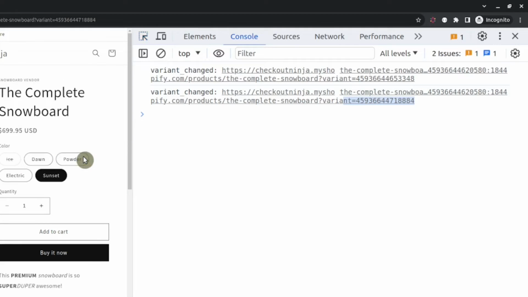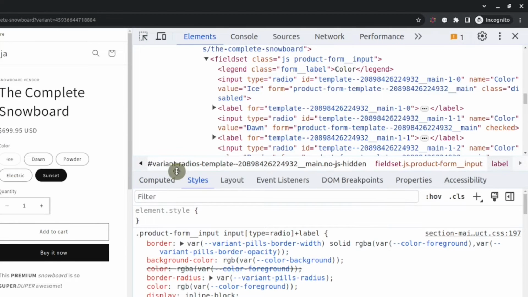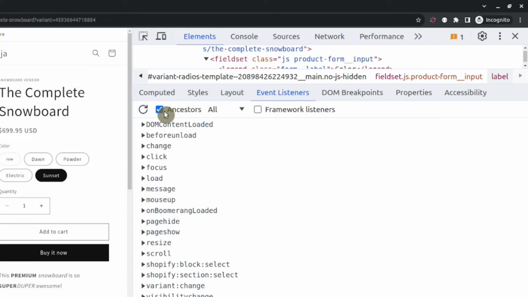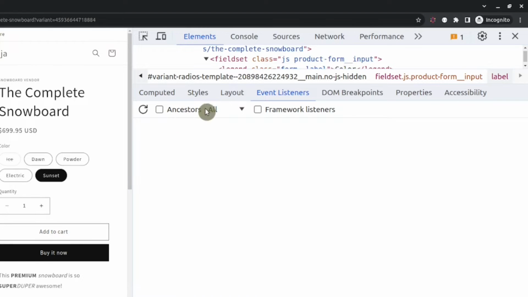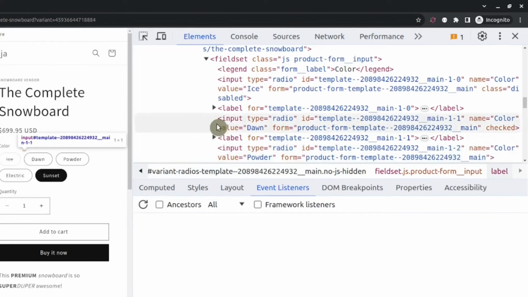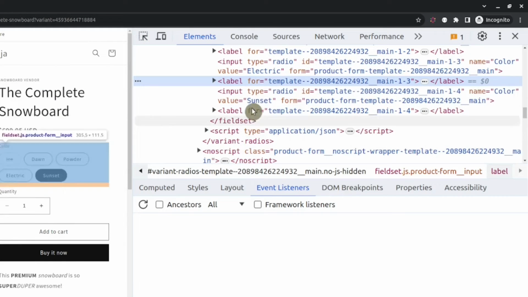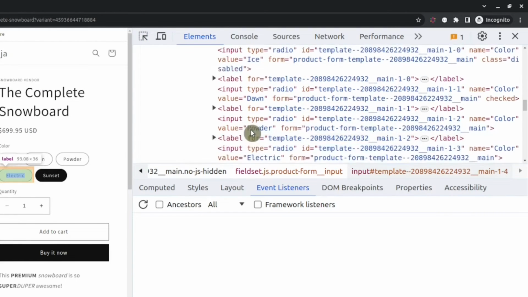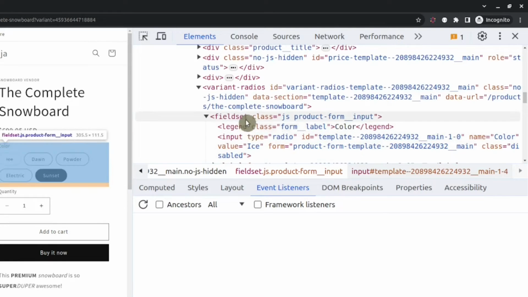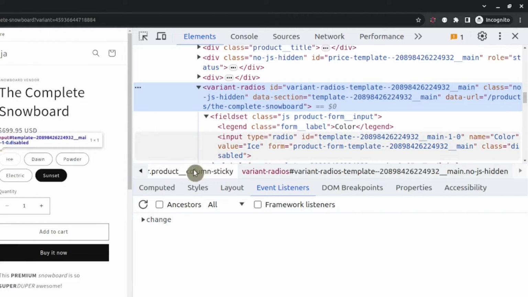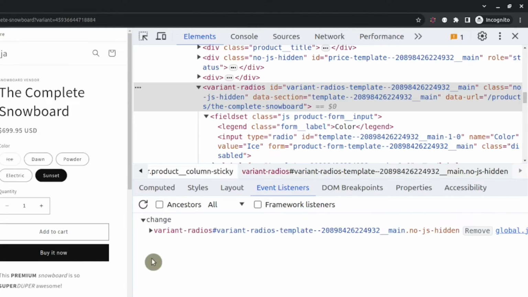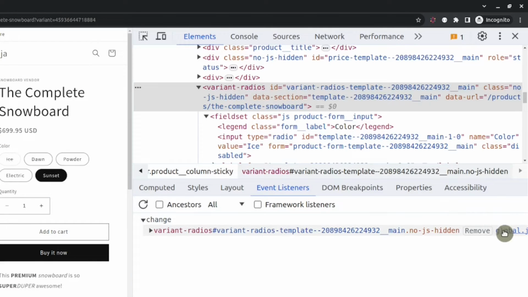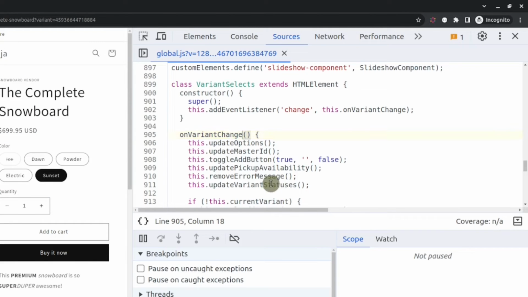So here you can see, let's see the event listeners on this option right here. First of all, we have to turn this off, and let's go to this input, and the input does not have any of the event listeners. So we have to check its parent, like variant radios, and here we can see we have an event listener right here on the variant radios. And let's go to where this code is coming from.